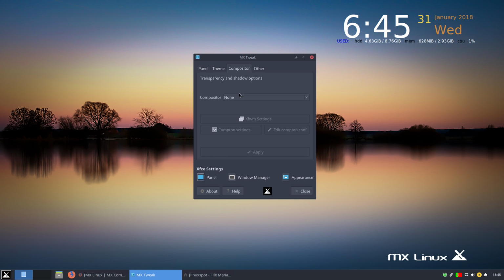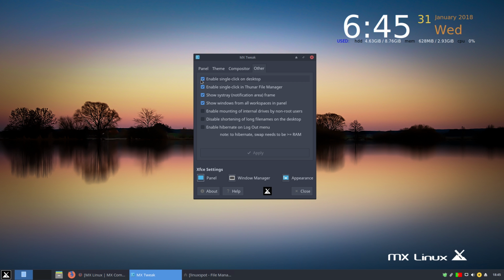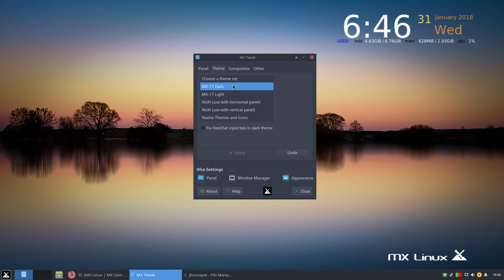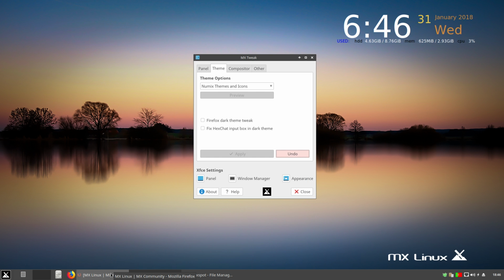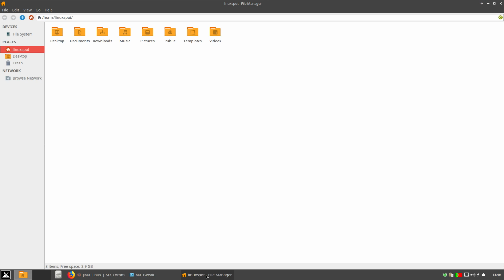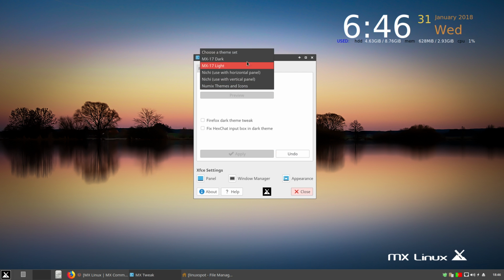You can also change the compositor here. I'm not using one right now. And several other options that you can enable or disable through this tweak tool. You can choose another theme, like for instance the Numix theme, which is quite popular. Looks quite nice. But I guess my favorite right now is MX17 Dark.